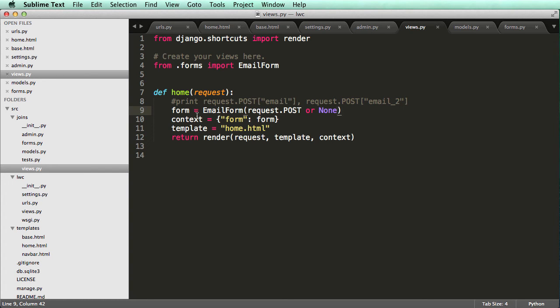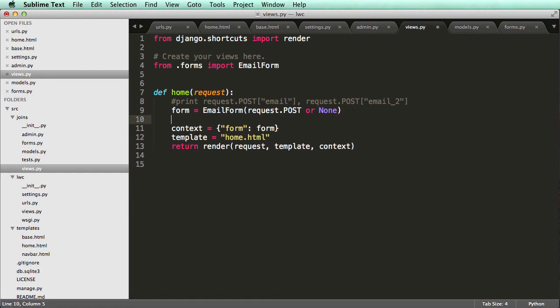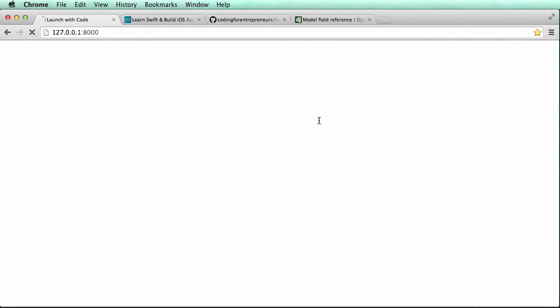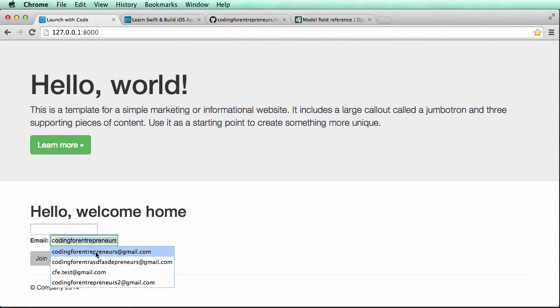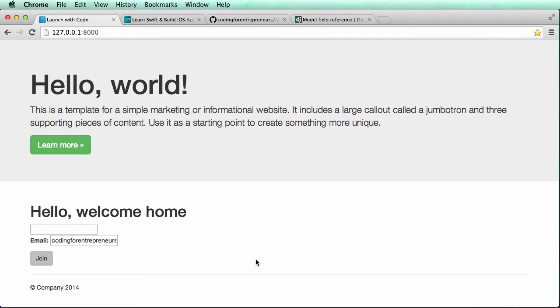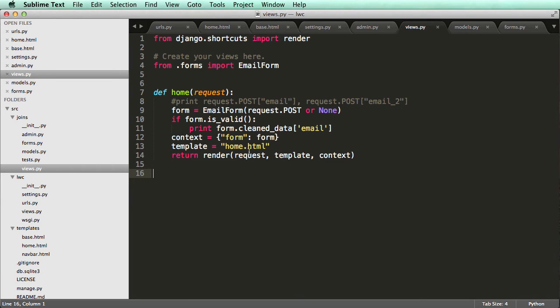So now, how do we actually get this form data? So we can say if form.is_valid. So if the form's valid, because this is validating it, this is checking whether or not this is a real email, basically. Print form.cleaned_data and email. So I refresh in here, Coding for Entrepreneurs, hit join, and we've got that email. Cool. So now we're actually collecting the email address. We actually just collected it.